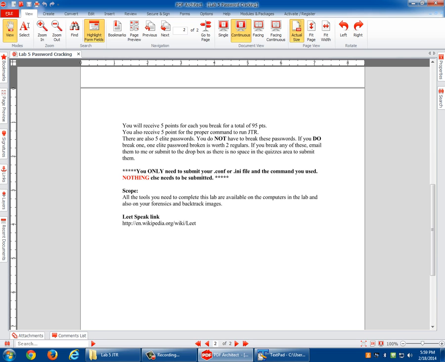Okay. So you do not need to break them all. Okay, but if you do, great. You only need to submit your config or INI file. Again, Windows is an INI file, Linux is a config file. They're exactly the same, just different extension. Nothing else needs to be submitted, along with the command you used.